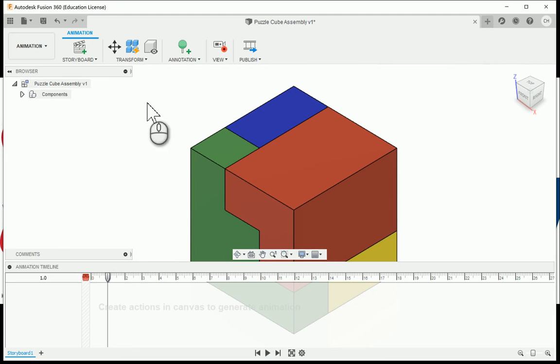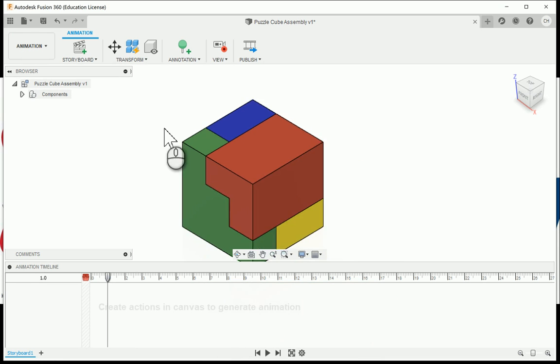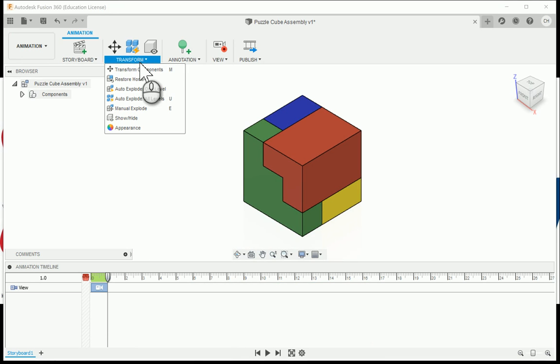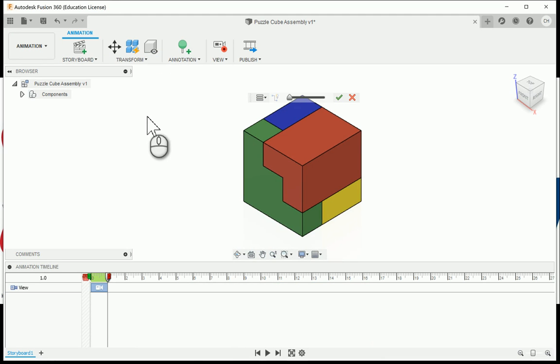When I choose animation, you're going to get a timeline here, and I'm going to zoom out a little bit. You're going to see it keeps track of my movement as I move the camera. But under transform, I want to choose manual explode. So I'm going to explode my puzzle cube parts. I'm going to find out which direction I want to move these away from and pull these out.